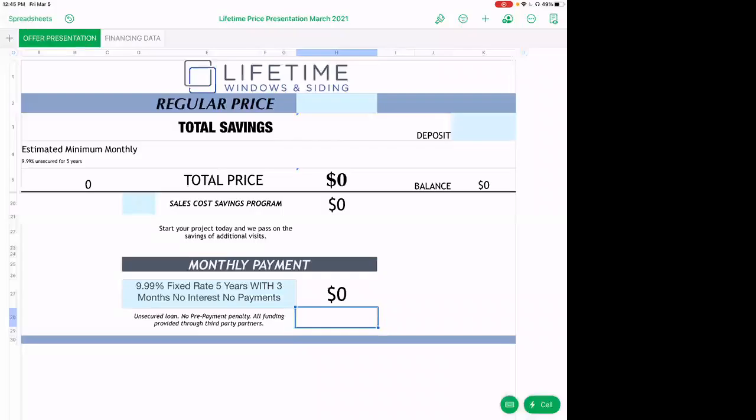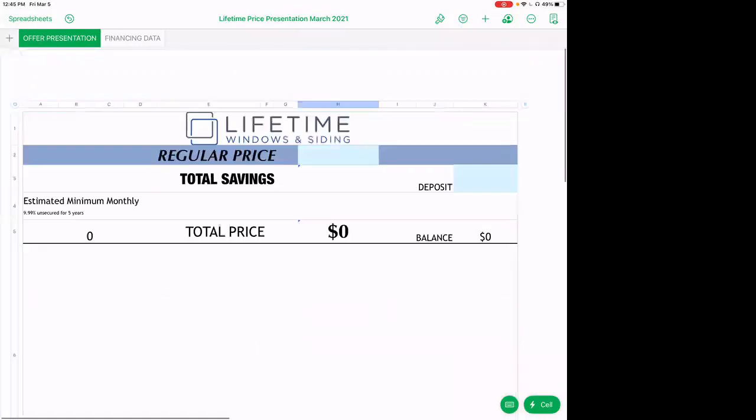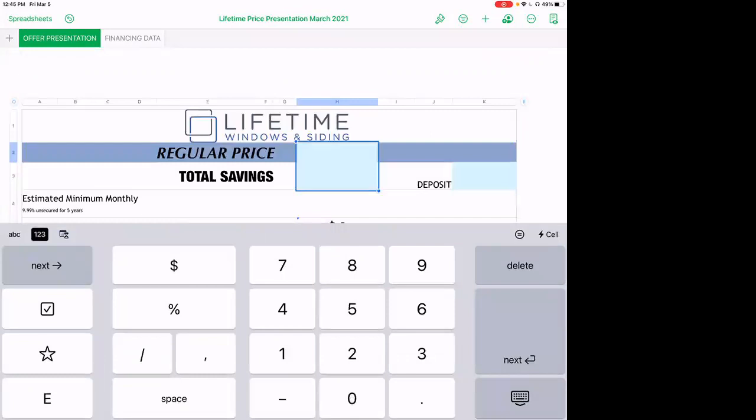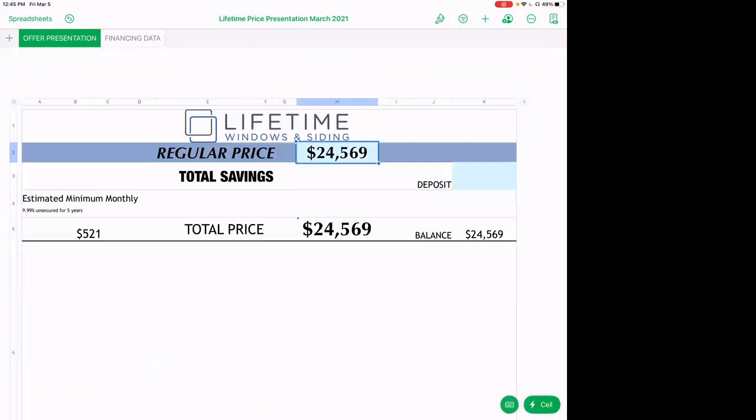All right, so basically what's going to happen is once you have the price established, plug in the price up here, the full retail price. So let's say that whenever you added up everything from the book, it came to 24,569. I don't know, I just made that number up. So it came to that. So you'll see that it populated these three spots that you can see me highlighting.